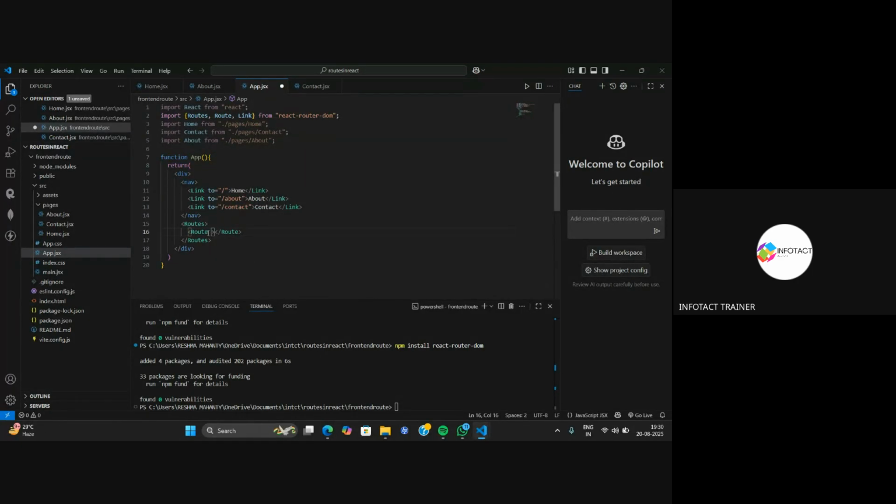And this route tag also has a couple of attributes. What are they? First one is the path. The thing to be noticed over here is that whichever value you have provided to the to attribute and the path attribute has to be same. Otherwise, your routing will not be working properly. So here I have provided an empty endpoint, and then there is one more attribute, that is element is equal to. This element is going to take the particular element that I have imported, which means I have to write home, and this one is going to be my self-closing tag.